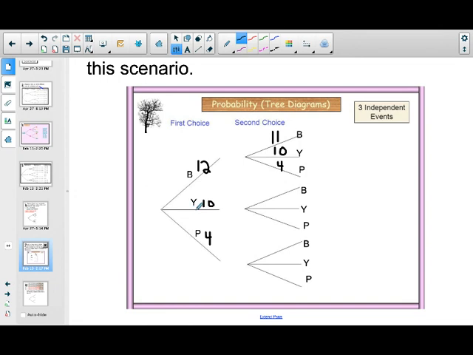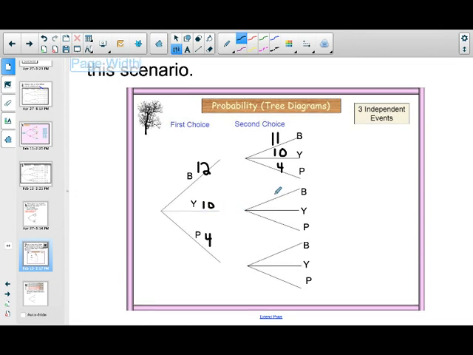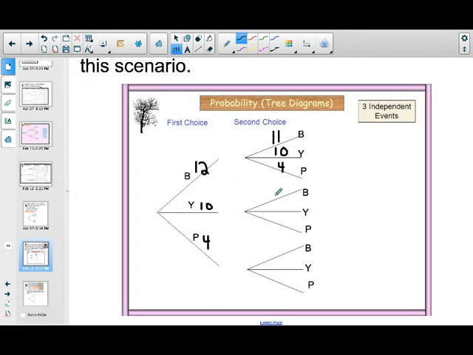Okay, now we're going to do it based off of what if we got a yellow the first time. All right, we got to think back to the very beginning. If our first marble was yellow, that means we still have those 12 blue. But now our yellow is down to 9, and our pink is still at 4. And last one, again, repeating this process, 12 blue, 10 yellow, but now our pink, since we already chose one, is down to 3.